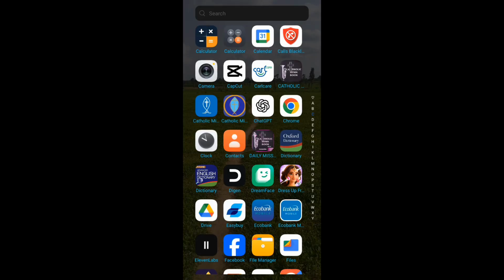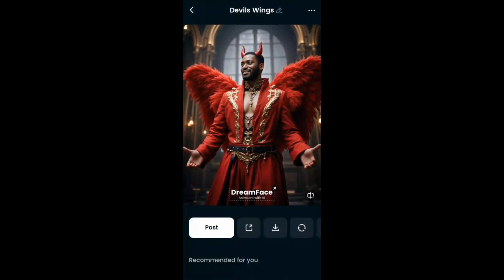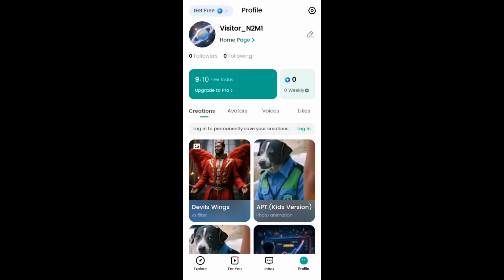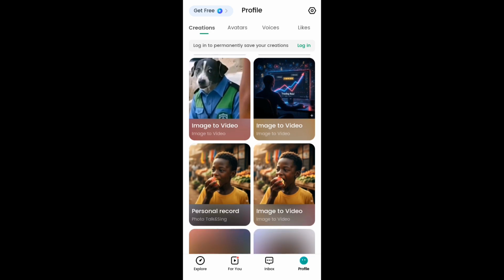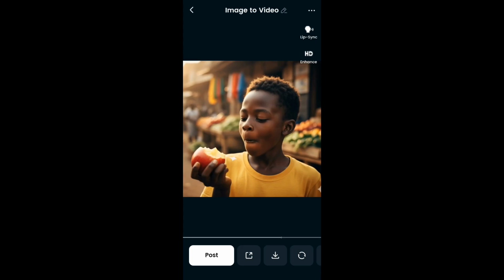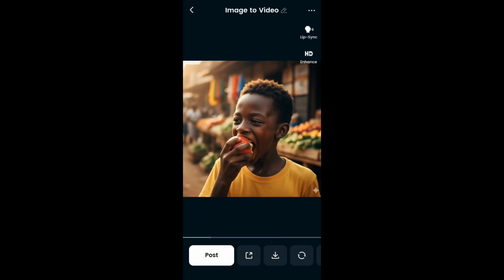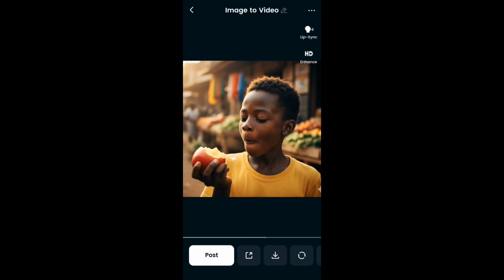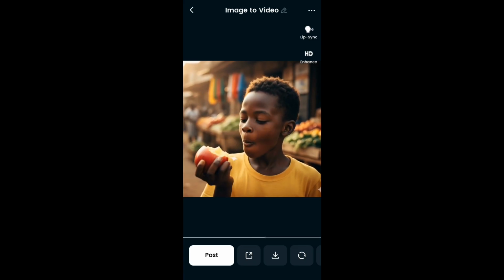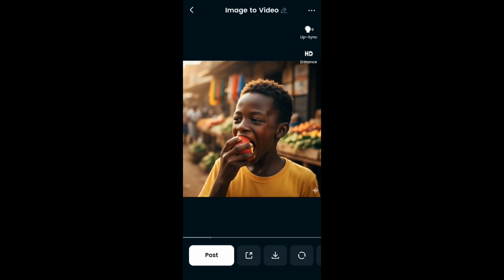Let's go to Dreamface. I generated this image using Dreamface. If you watch my video from the start, you will see a boy eating an apple. It was an image and it generated. You see the image to video. You can see the boy. The prompt was the boy to be eating my apple. As you can see, I generated this one using Dreamface, and there was no watermark.